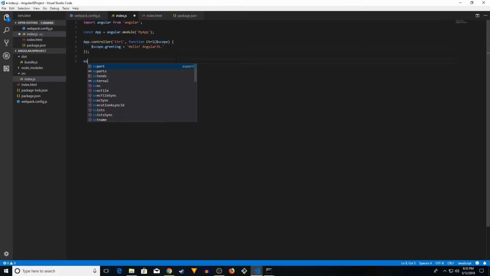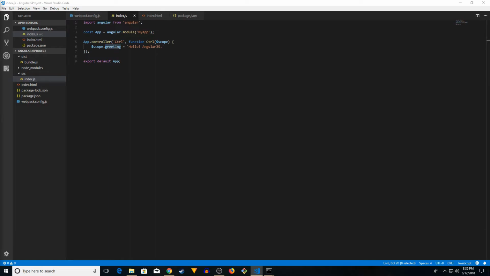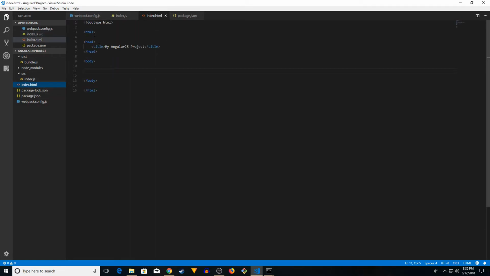Now we can say export default, and then export the app. No, that, my bad. All right, this is a small Angular project. We have a module called myApp. And then we have a controller with a greeting variable, something that we can access in our template. So let's go ahead and make changes. There are minor changes we have to do first. In the HTML tag, we have to say ng-app, which stands for Angular app. We're going to put the name of the app, which is myApp.